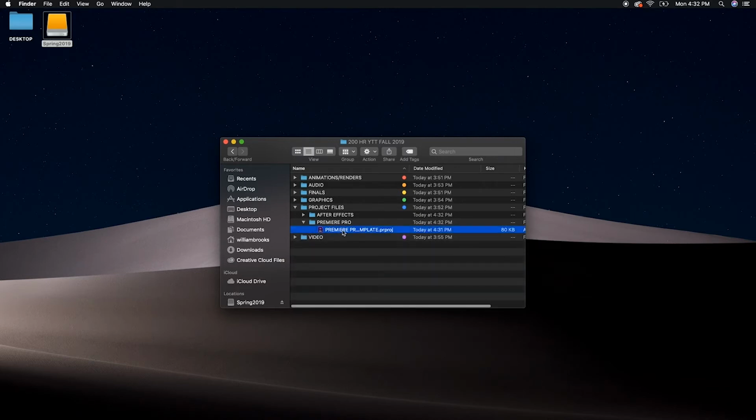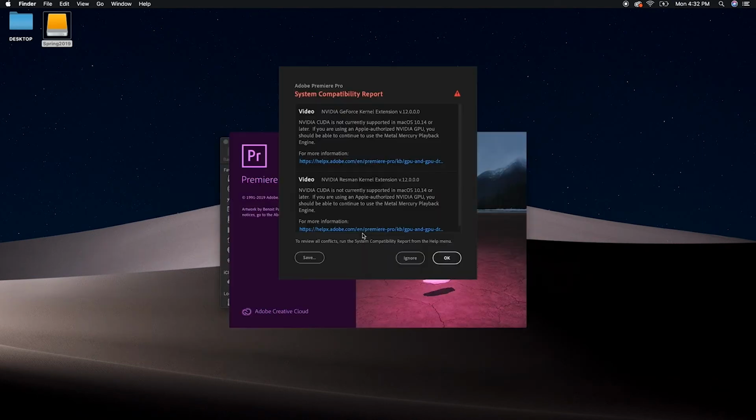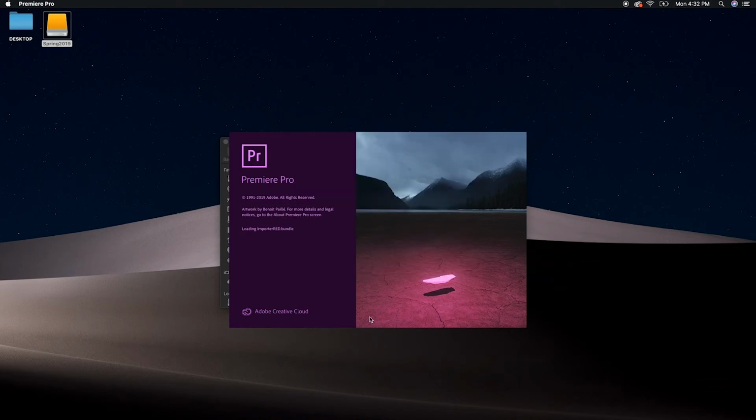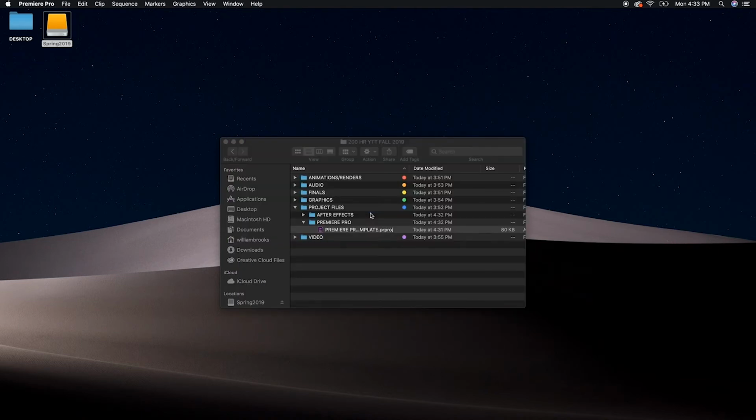Now what we want to do is we want to open this file and ignore this little dialog box here. And obviously, depending on your computer, it will take a few seconds. But we're going to rename this. And the reason why we're going to rename it this time for this new project is because if we don't, and we save over the template, then we don't have the template to work with again.